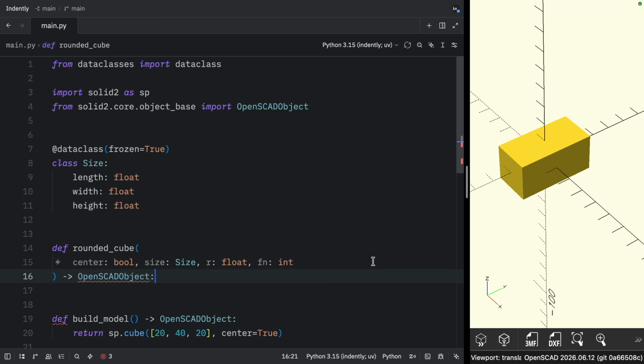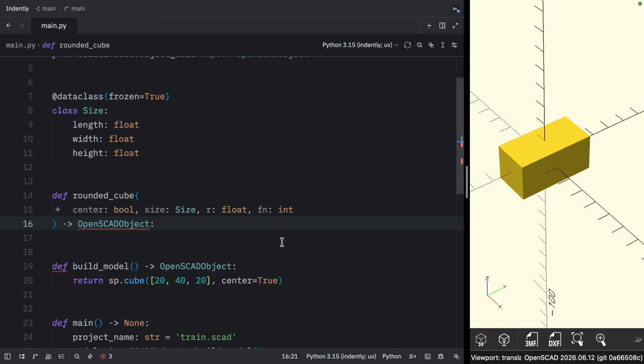Below that, we're going to create a function called rounded_cube. Of course, we could have created a train with regular cubes, but there's no fun in that. I want to show you how you can create rounded cubes. And this rounded cube will take a center boolean, a size of type Size, a radius, and a number of fragments, fn. And this will control the smoothness of the rounded segments. If fn is set to something low, the rounded sides are going to look like hexagons. But if you set this to a high number, it's going to look ultra smooth. And this will return an OpenSCAD object.